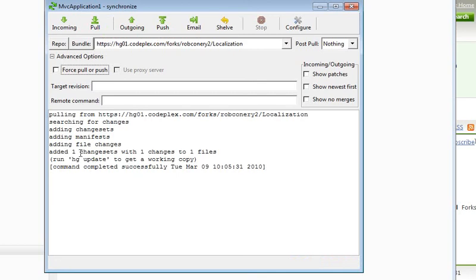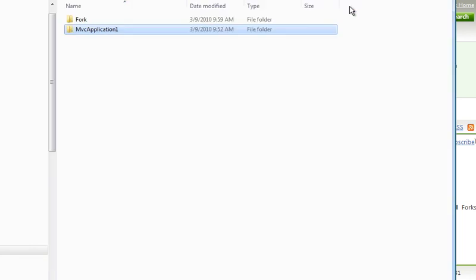And good, it added a change set in. All right, well, that's exciting. Now, if you're used to working with Subversion, then you're probably used to the changes coming in and updating your code, and you have to figure out exactly what happened. That's not the way Mercurial works. I'll show you what I mean.